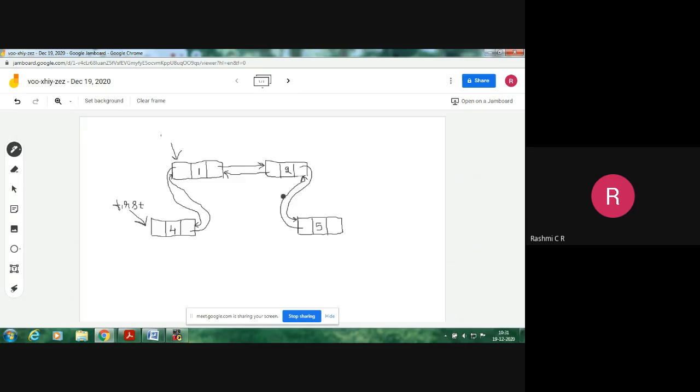Okay, so a node is added at the end location, that is after 2, and since pi is my last node now, the value at this right link should now be equal to null.